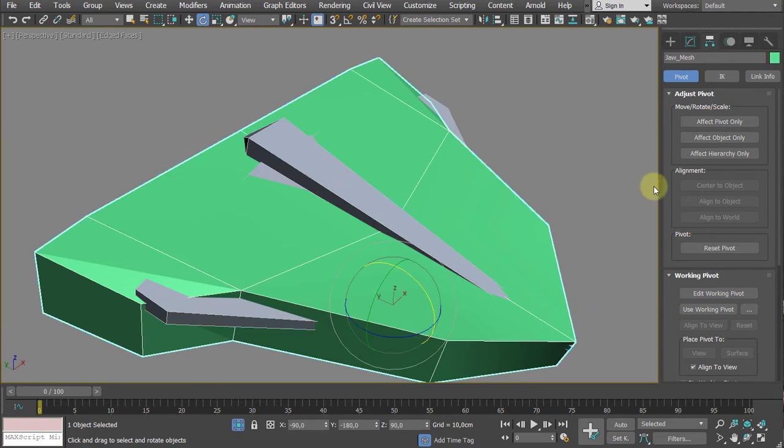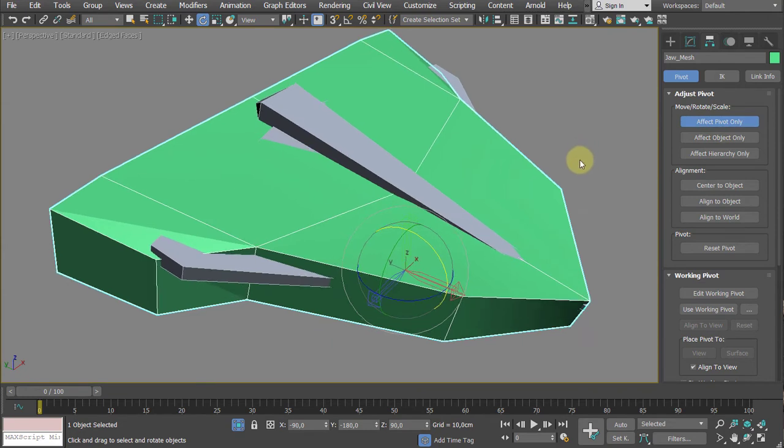So the jaw mesh is selected, and we want to move this pivot point to the orientation and location of the pivot point of the jaw bone. So let me turn on affect pivot only. Now I'm ready to move, but I don't want to guess. It's not guesswork. I have to be very accurate with this, and for that I will use the align.